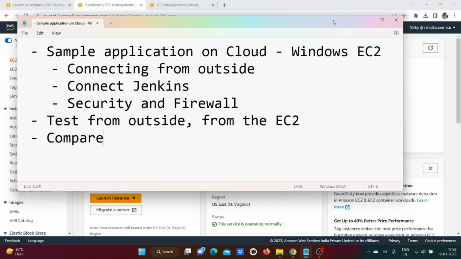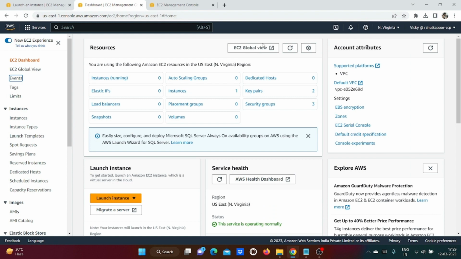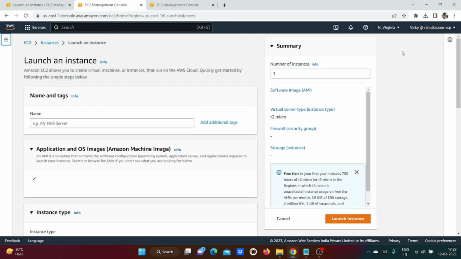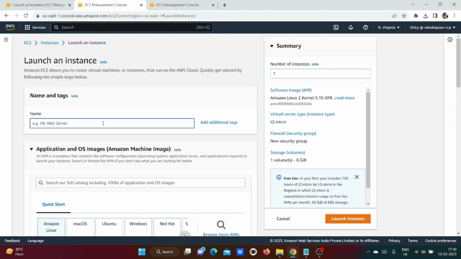So let's start. First of all, we'll create one instance. That will be our prerequisite. We'll create one instance on Windows EC2 in AWS. That is very simple. You can log into your AWS console and go to the EC2 dashboard, then click on launch instance. You can give your name of the instance here, like I'm giving my Windows instance. You can give any name you want.